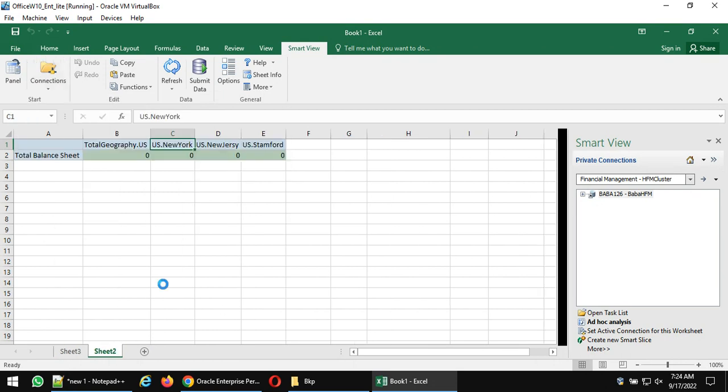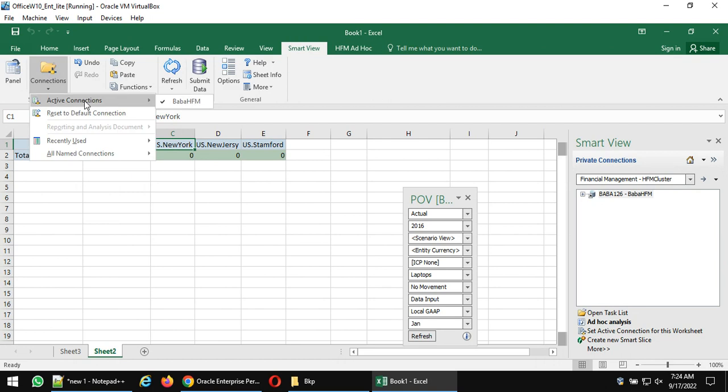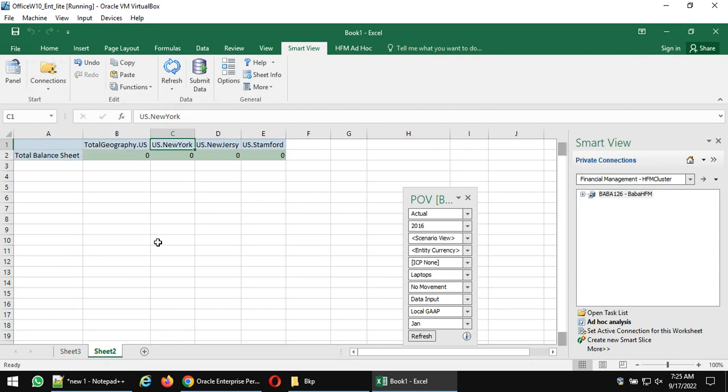So in sheet 2, you can see, click on Smart View connections. See, this is called active connections. Every sheet can be connected to a different source. For example, sheet 2, HFM Baba application. Sheet 3, Sutej application. Sheet 4, Essbase XYZ application. Sheet 5, Planning XYZ application. So one sheet will be connected to one different application. When I say different, it means different module also: Essbase, Planning, PCMCS, ARCS, cloud, etc.